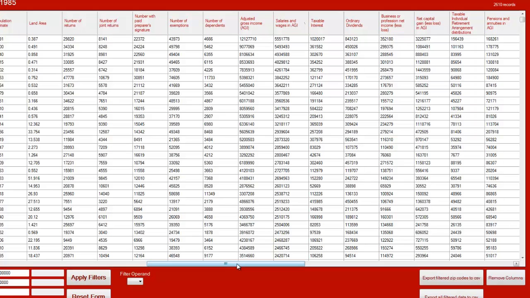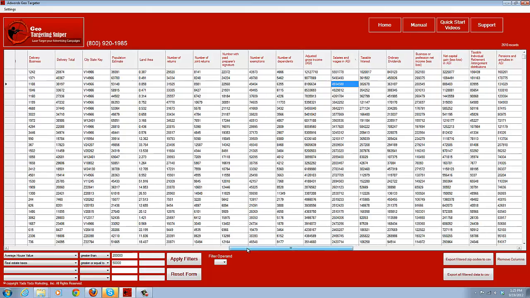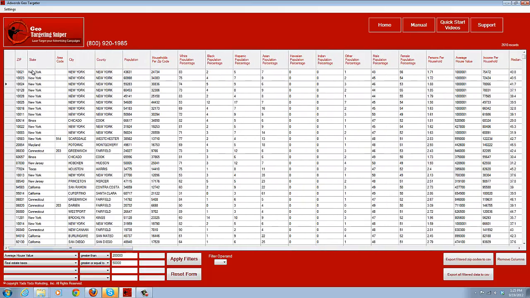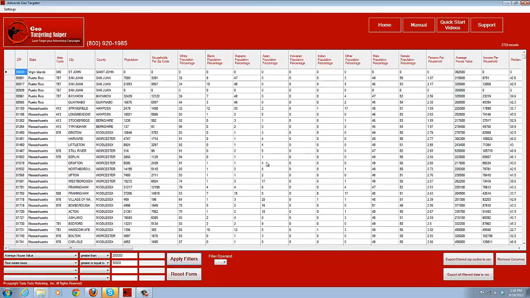So here's a zip code where the average salaries and wages is $5 million. These are super zips, right? Not surprisingly, these are the penthouses of New York. So if you want to target the 1%, here's how to do it in a couple easy steps. You can sort by any column any way that you want. I put a couple of filters here just for the heck of it. Let's take average house value greater than 200,000, and let's say they paid more than $50,000 a year in real estate taxes. Boom, that takes me down to 2,000 records.